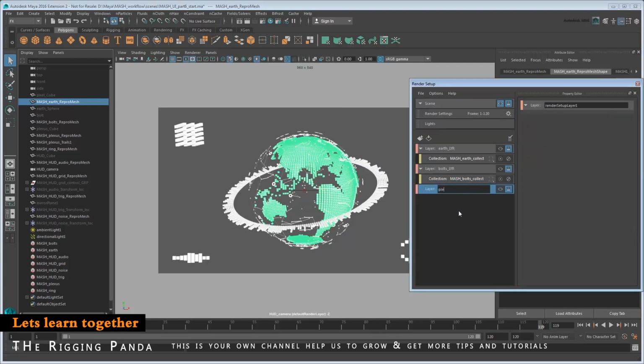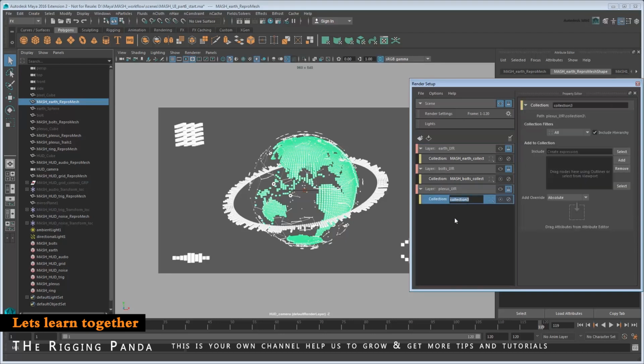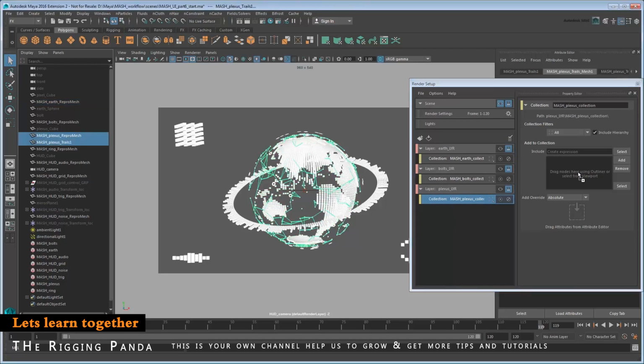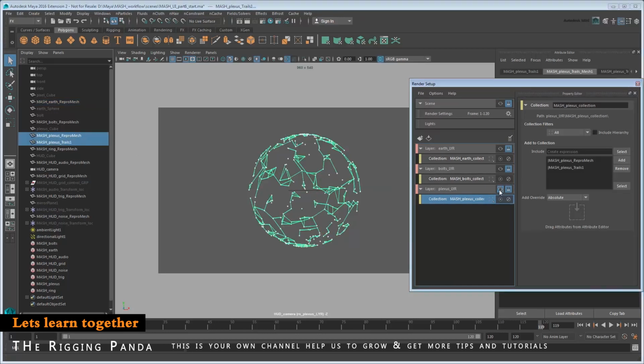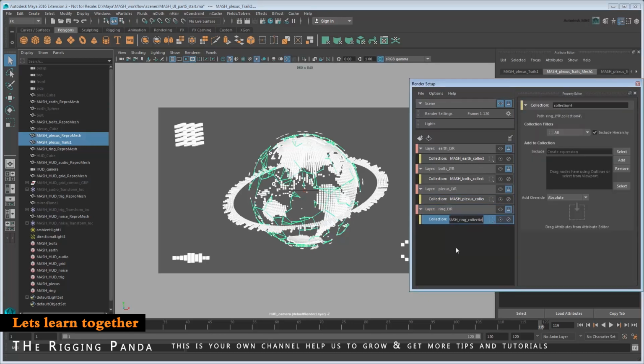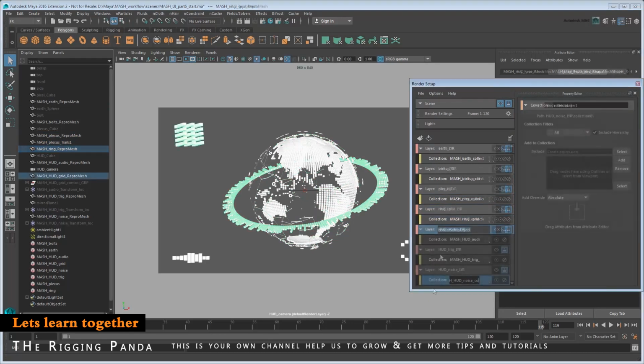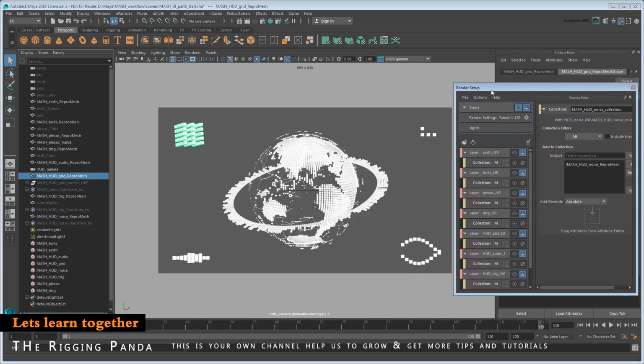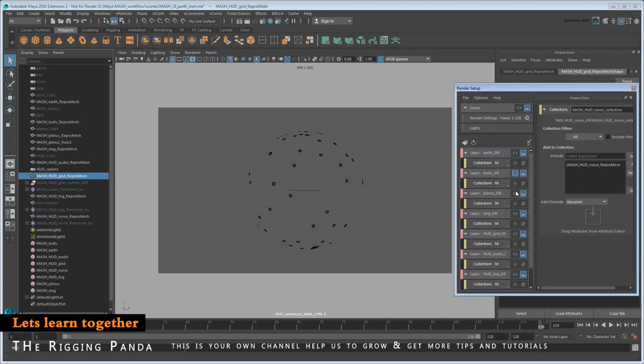Continue to do this for each Mash network, adding them to their own layers. For the plexus sphere, make sure you place both the Repro Mesh and Trails geometry in the collection. Once you've confirmed each layer separately, there's only one remaining thing to do before exporting.